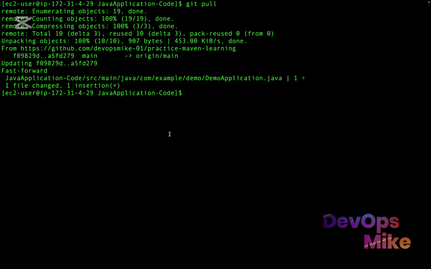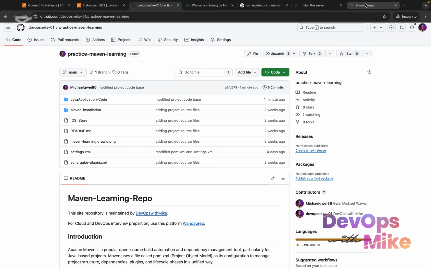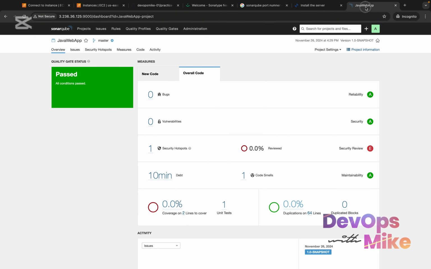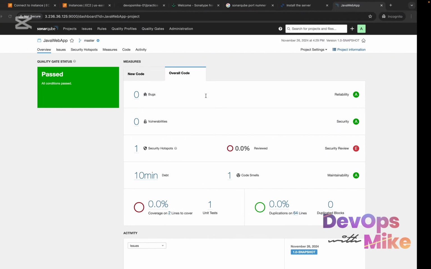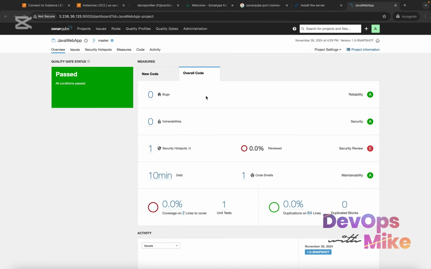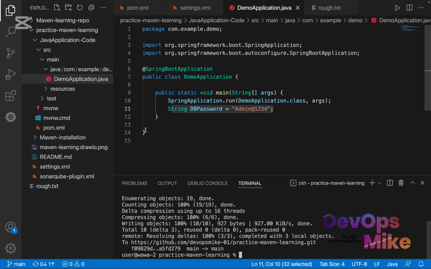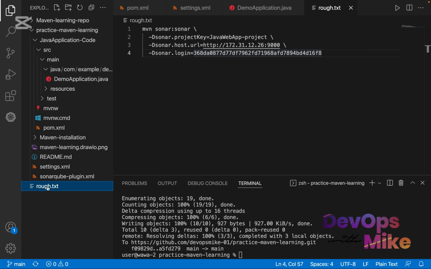Based on this new change, we are now going to rerun the analysis on the new code base. So I'll come back to my Sonarqube server. Like I said, we've actually lost that configuration. That's why I said we should copy it and store it in our rough.txt.